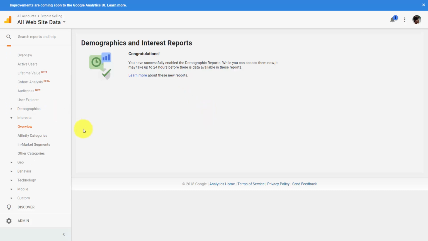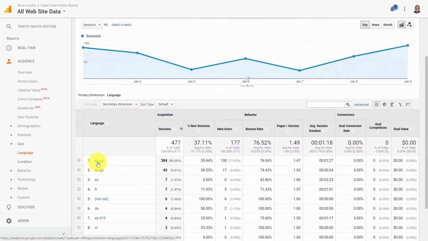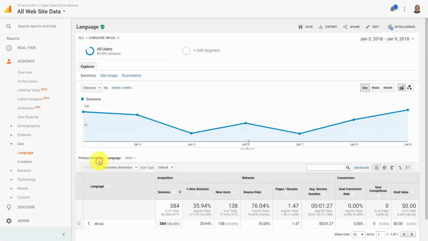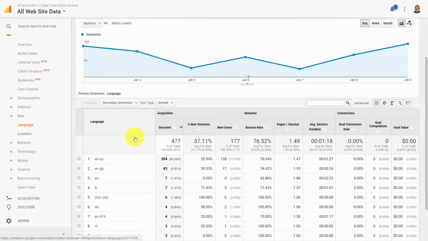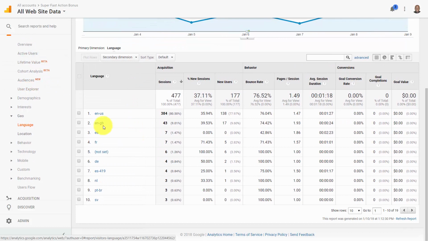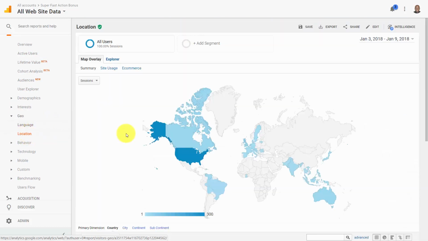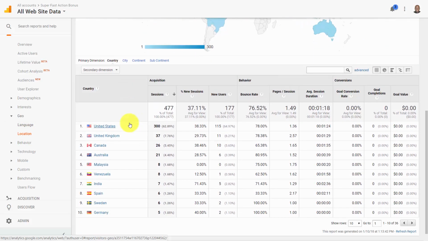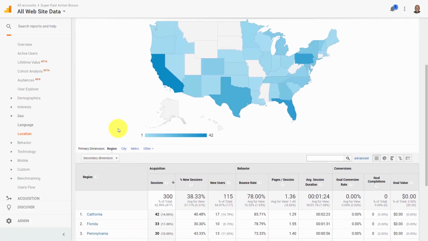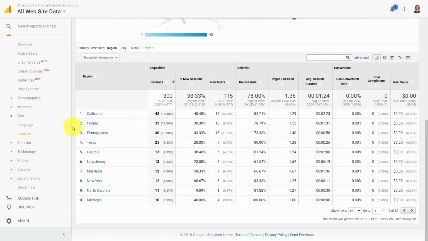Now, also within the audience menu will be your geography. When we move into the language panel, we can take a deeper look into any of these numbers. For example, we can take a look at the English, US. We can go back and look at any of the other languages. Now we can also take a look at the location page. And on the location page, we can do a deeper dive into any particular country that has results. For example, if we chose the United States, we'd be able to break down our visitors by state within the United States.